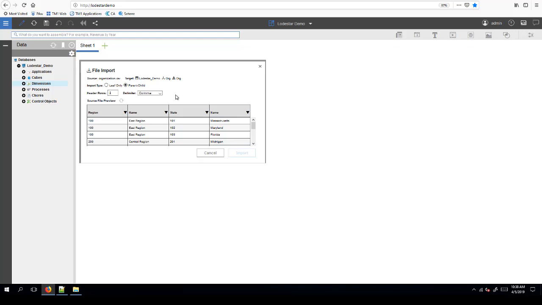So in the file import prompt, you get a couple options. You get the option to create leaf level or parent-child relationship. So in this particular case, we have a hierarchy, organization hierarchy, so we're going to create a parent-child relationship. Our first row is the header row, so we're going to establish that. And then the file is a comma delimited file. You have the option to do different types of files. So this is CSV file, comma delimited.